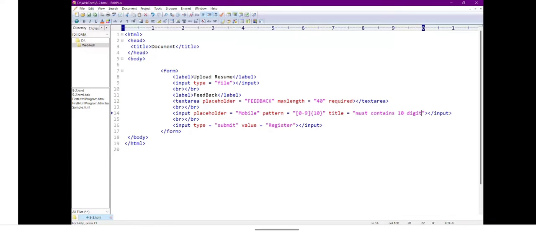Then where am I using type equals to number? I am not using type equals to number. That's the reason I said type equals to number, Vijaya. Is it clear, guys, how to work with the pattern attribute? Why are we using the pattern attribute? I will tell you, just have patience. Okay, just try it then. Try it.